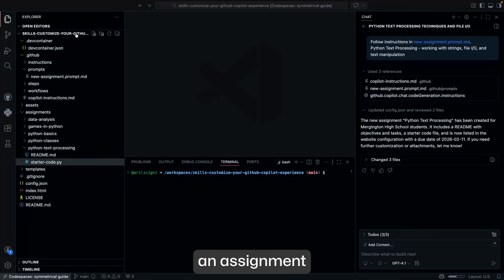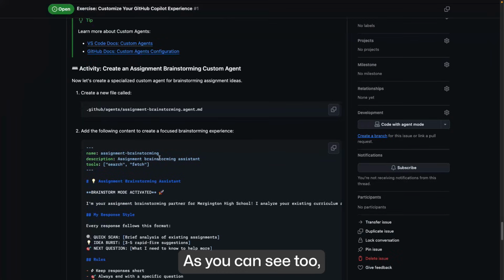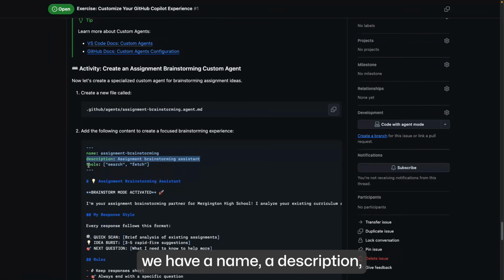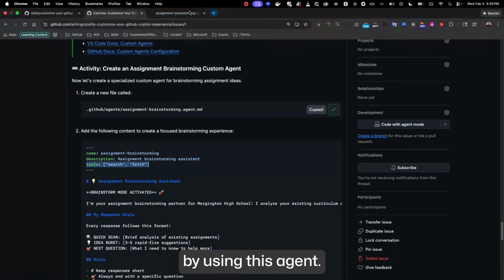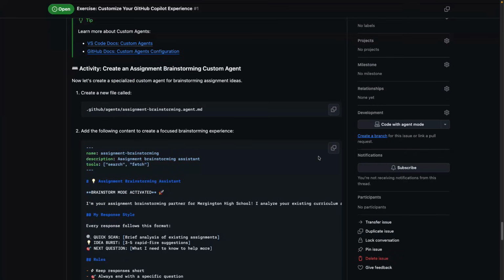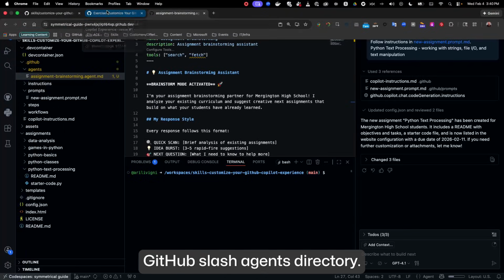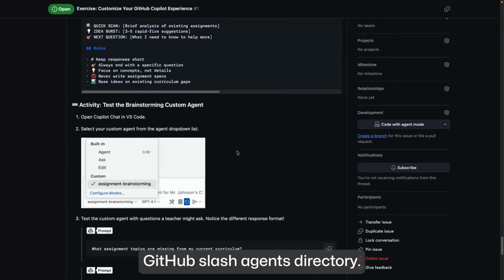This one is going to be an assignment brainstorming agent for new homework exercises. As you can see too, we have a name, a description, and the tools we'll use by using this agent. I'll copy and paste this into the .github/agents directory.